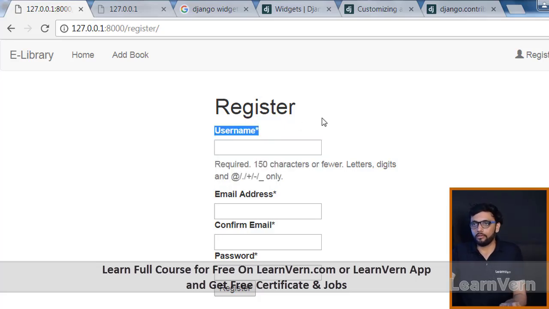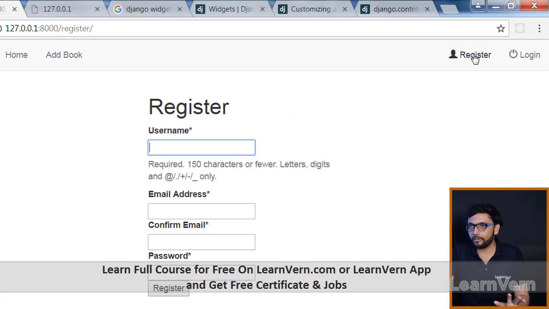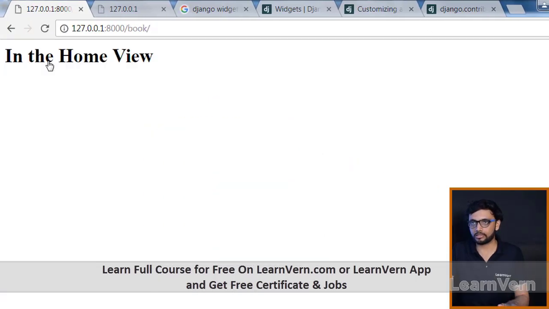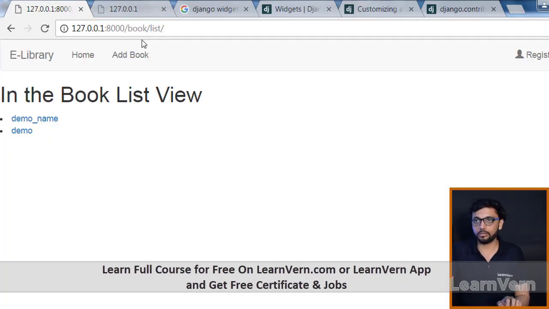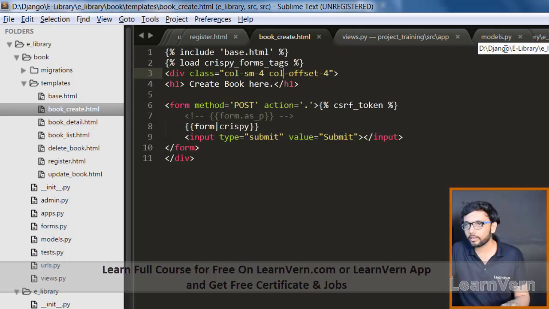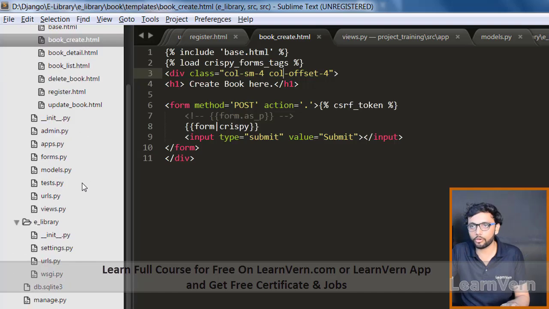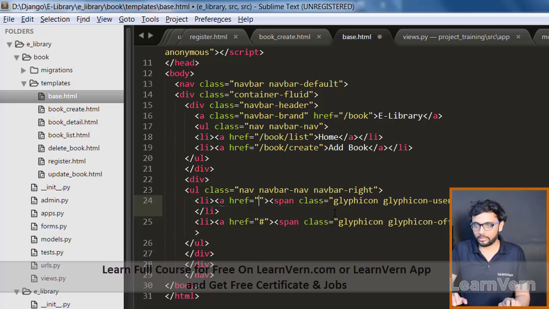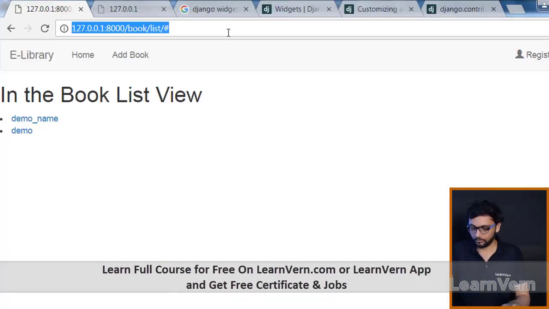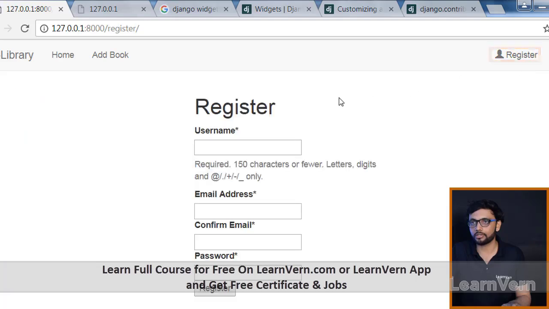So great, we got our register, and if I go to the home, not this home but book/list, we'll change this in a while. When I click on register, it should show me the registration form. So we need to give the URL over here in the register link, the URL we need to go to for register. Fine. After that, just refresh the page, register, and great, we got the registration form.